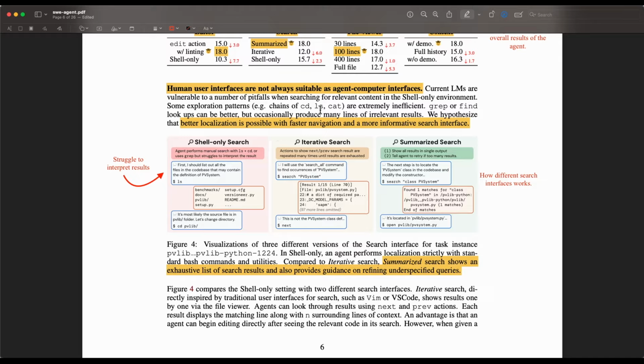But it turns out that the information that you're getting from these particular commands is very inefficient, according to this study. And you can also use something like grep and find, and there might be other clever and more efficient ways to interact with the terminal to get access to information and to fix things, right? And it says that if you do that, you might get better results, right? But usually there's a lot of irrelevant information that you're introducing as well. So you have that problem of introducing too much noise and less signal. So they are hypothesizing that better localization is possible with faster navigation and a more informative search interface.